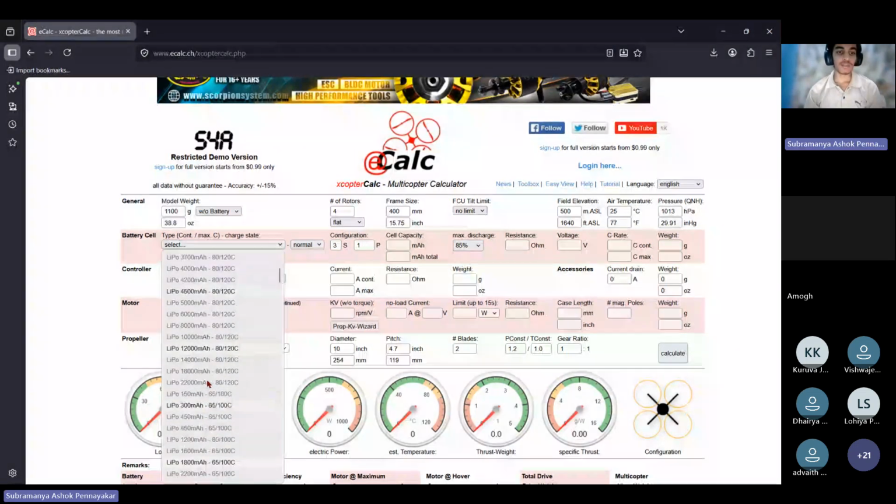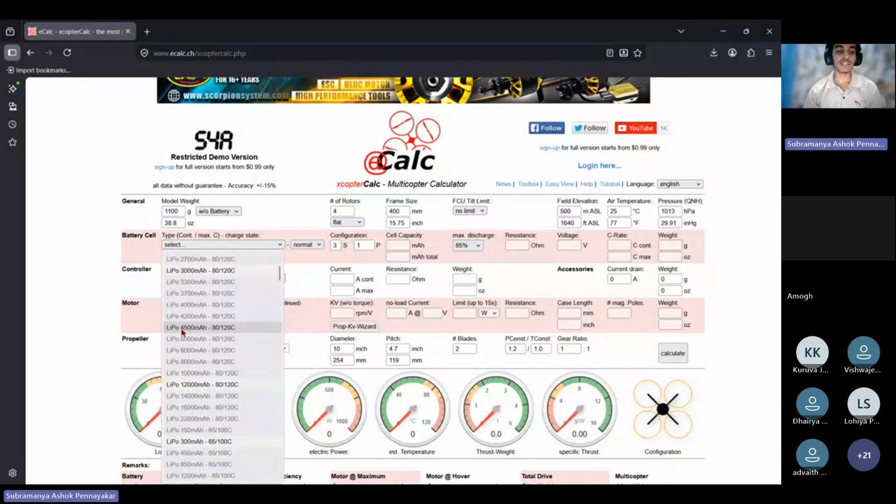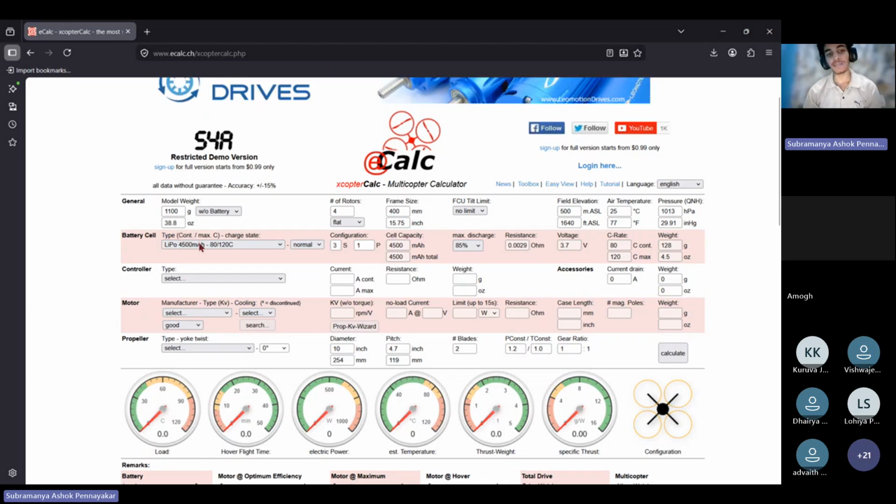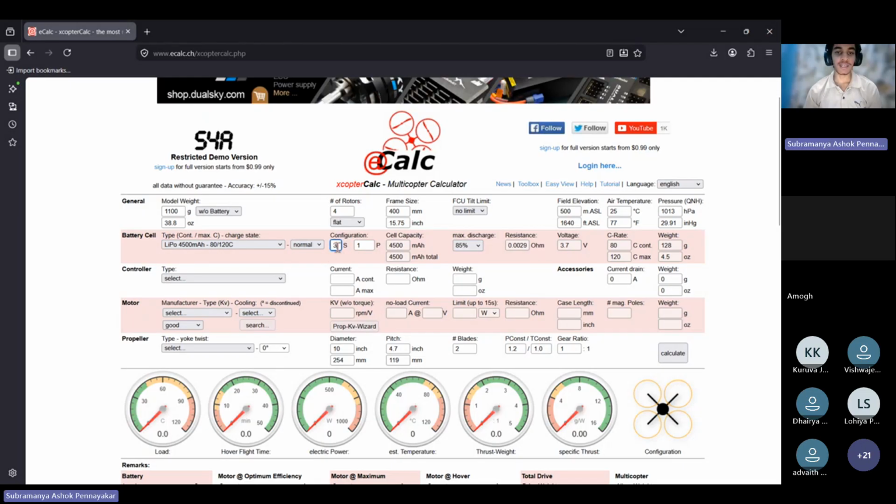So, let's select this 4500 mAh battery. Yes, 80C and 120C. The continuous C rating means the C rating at which the battery can keep discharging continuously and safely, while the max C rating applies whenever a motor requires a power burst, and at that time it can reach up to 120C. So here's 3S.